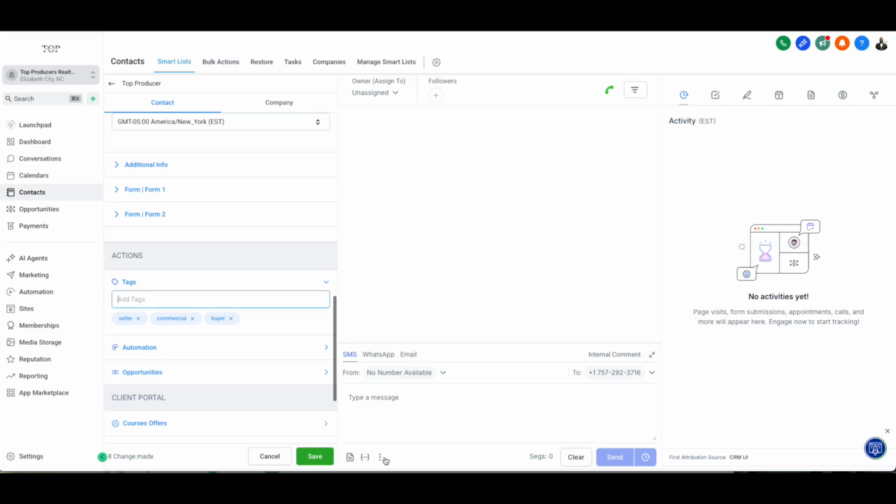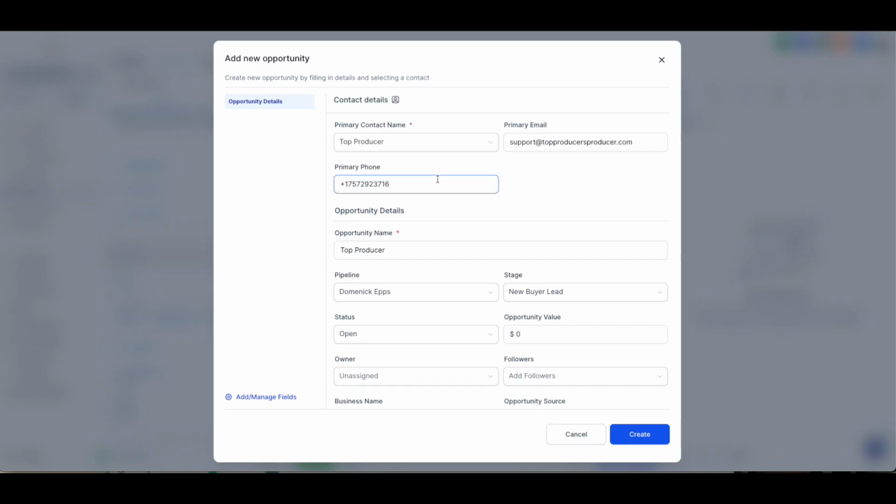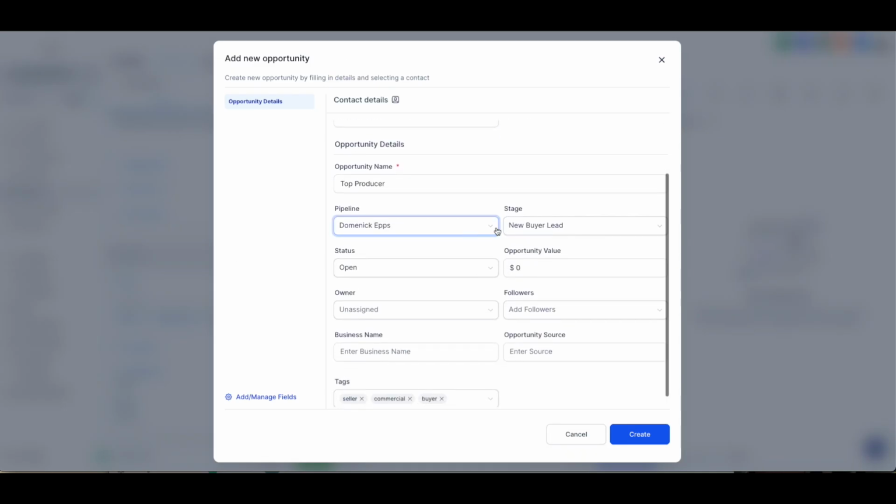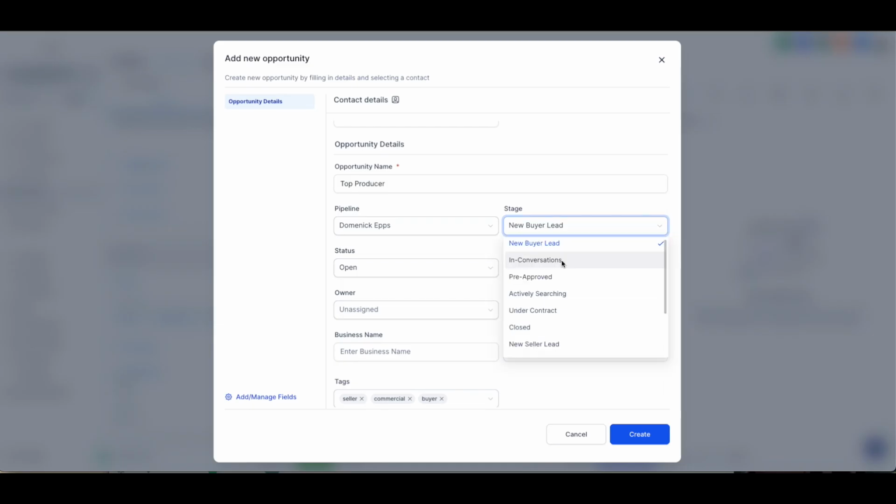All right. So after we get to that, now it's time to add your opportunity. This is where you're going to put in what stage of your pipeline they are. So if it's a new buyer lead, you put new buyer lead. If it's someone that you're in conversations with, you've already communicated with them, you put in conversations. If it's a buyer that's already pre-approved, you put pre-approved. If it's a seller or a buyer that's under contract, you put under contract, and so on and so on.